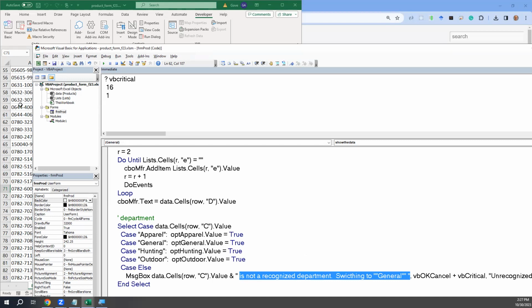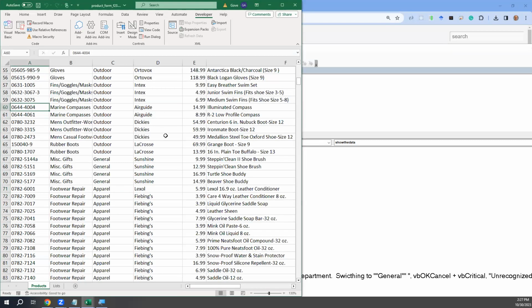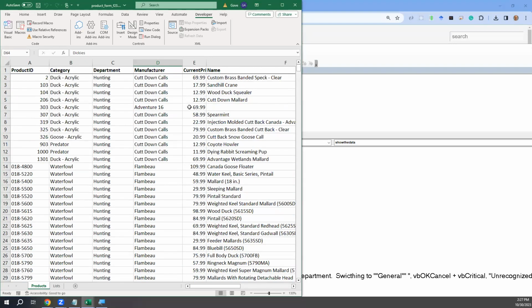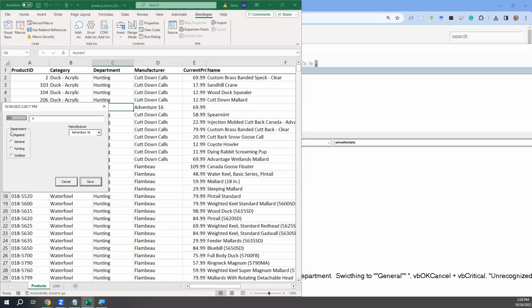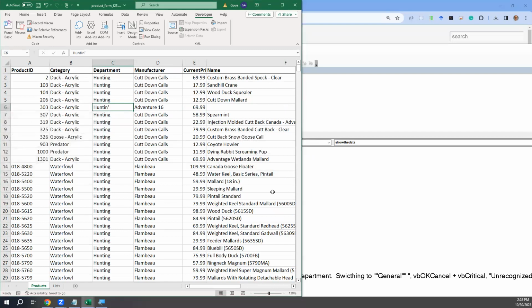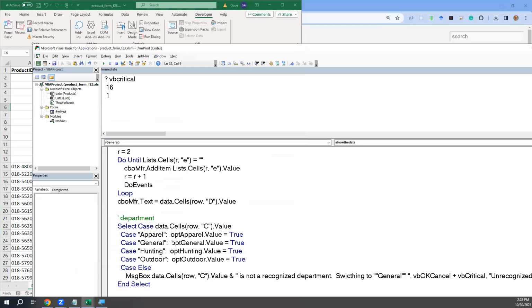So let me go ahead and just change the data on one of these rows. Let's see, what's the record that I'm messing up here? Record number 6. Let me change this from hunting to huntin, the southern version of that. I'm going to huntin. And now Control-Shift-E. Huntin is not a recognized department, switching to general. Oh, I said we're switching to general, but I didn't actually switch to general. So we've got to also do the switching to general part. So we'll go ahead and set the general's value to true on that one as well.